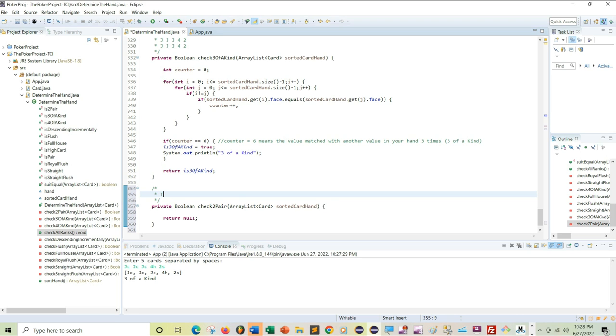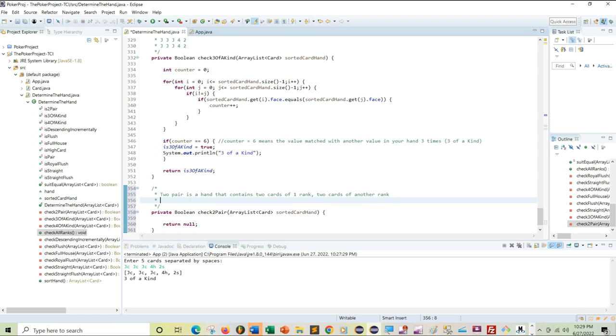I'm just going to write: 2-pair is a hand that contains 2 cards of 1 rank, 2 cards of another rank, and one card of a third rank.